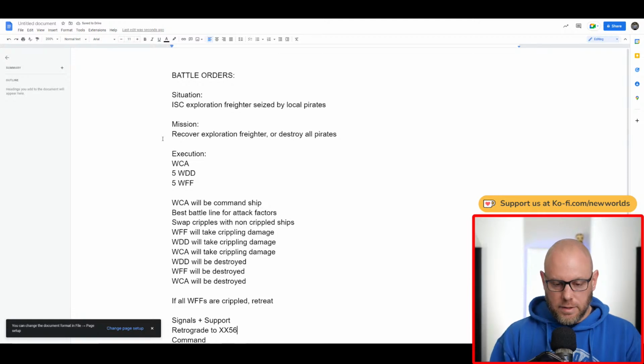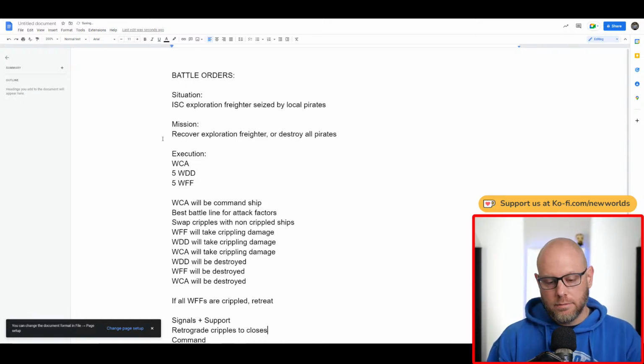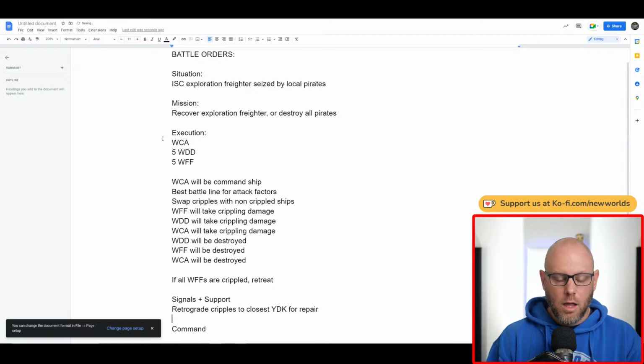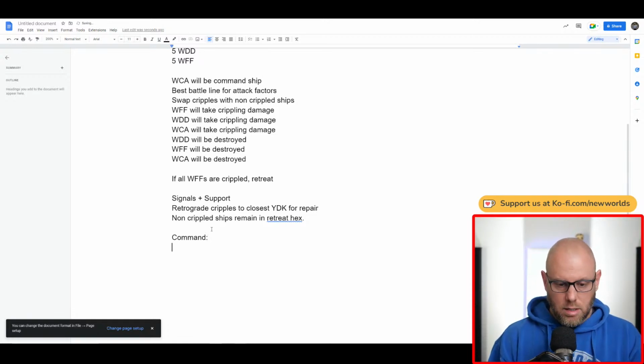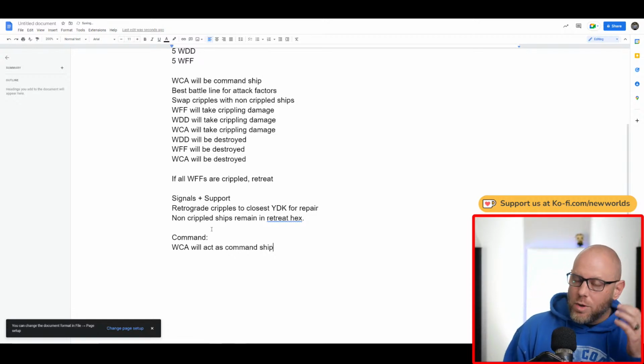So retrograde to FF56, or retrograde cripples to closest YDK for repair. Non-crippled ships remain in retreat hex, by example. And command, like I say, WCA act as command ship. So why is it important for you to designate the command ship?